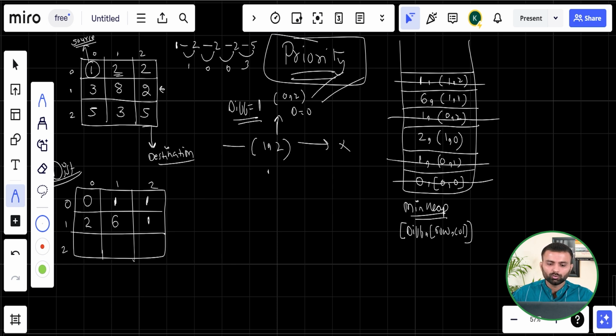So can I go to the left side of it? Means 1 comma 1 index. Yes, you can. What's the difference here is? It's 6. Okay. What's the maximum? It's 6. 6 is already there. No need to write. Okay. Can I go down? Yes, you can. What's the indexing here? Index is 2 comma 2, right? So what's the difference? 2 minus 5, which is 3. So let me write here 3.